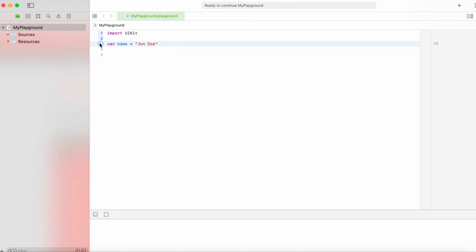Also, we're using Xcode Playground to do coding at the moment. When we go deep into app development, then we'll go into Xcode itself and start playing around with the different features in Xcode itself. But for now, we're using Playground. So if we run this variable, it prints John Doe, like so.